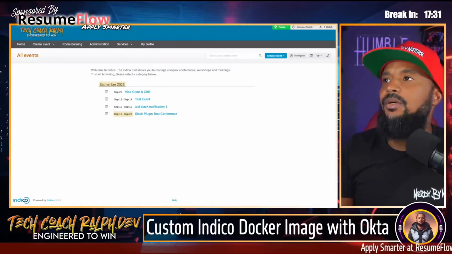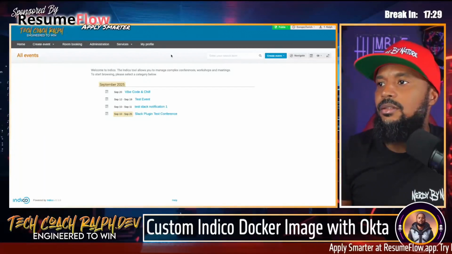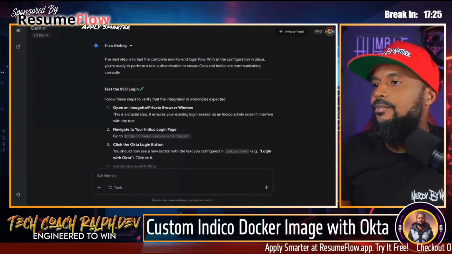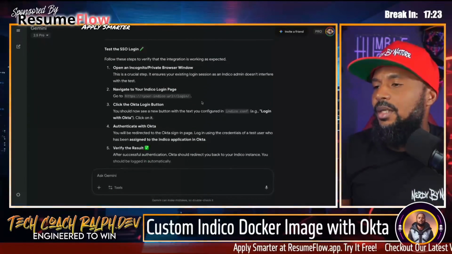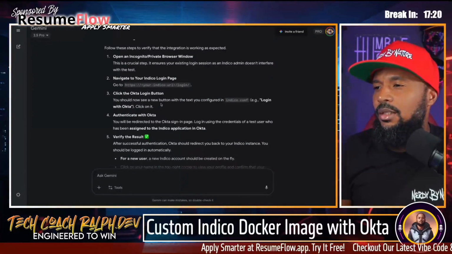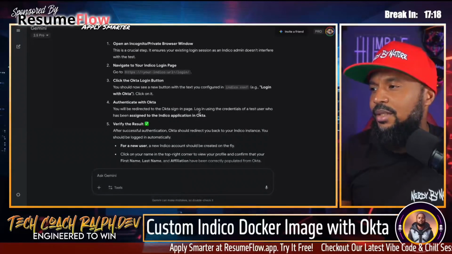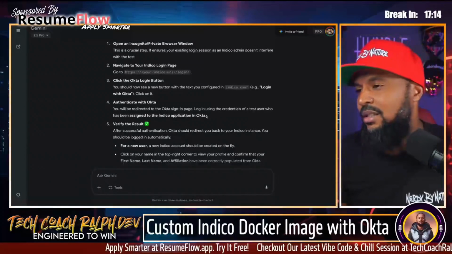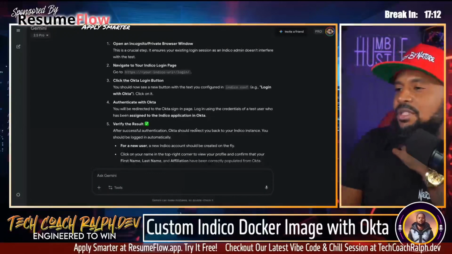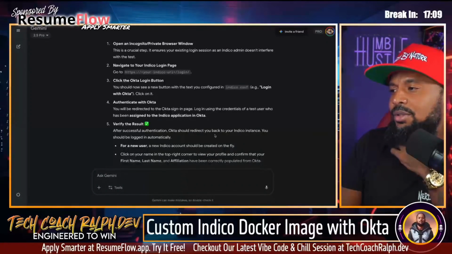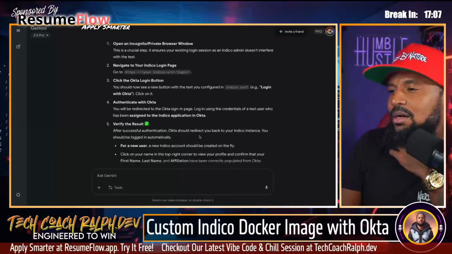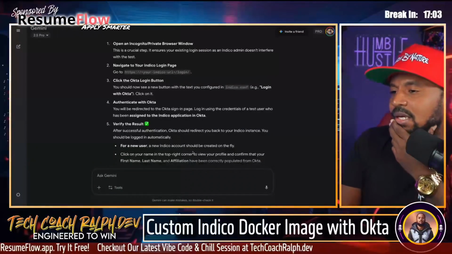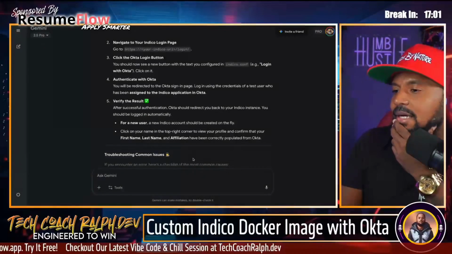Let's go over here. Click on the Okta button. We did the authenticate. You'll be redirected to the sign-in page. Log in using the credentials of the test user who has been assigned to the Indico application in Okta. We did that. Verify after successful authentication. Okta should redirect you back to your Indico instance. You should be logged in automatically. For a new user, the Indico account should be created on the fly. Click on your name. See, I didn't get that.